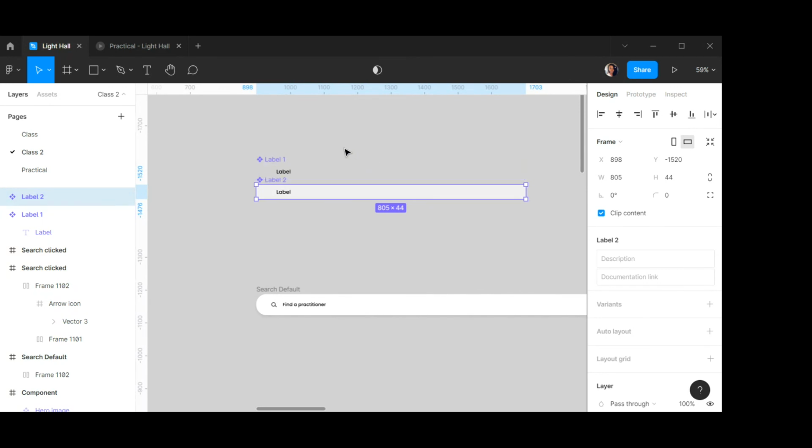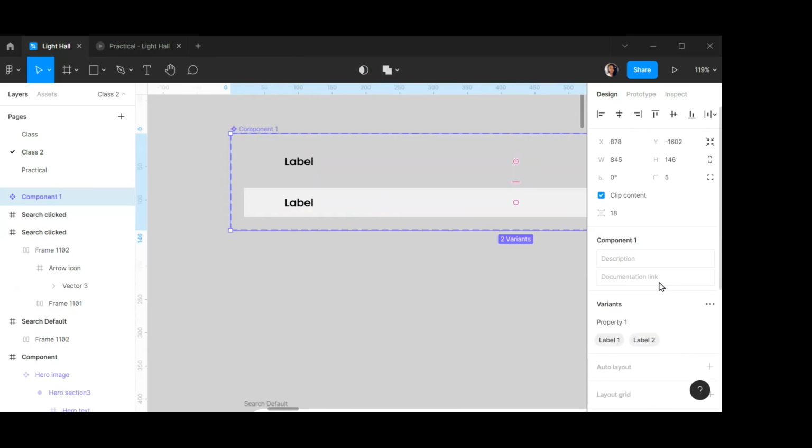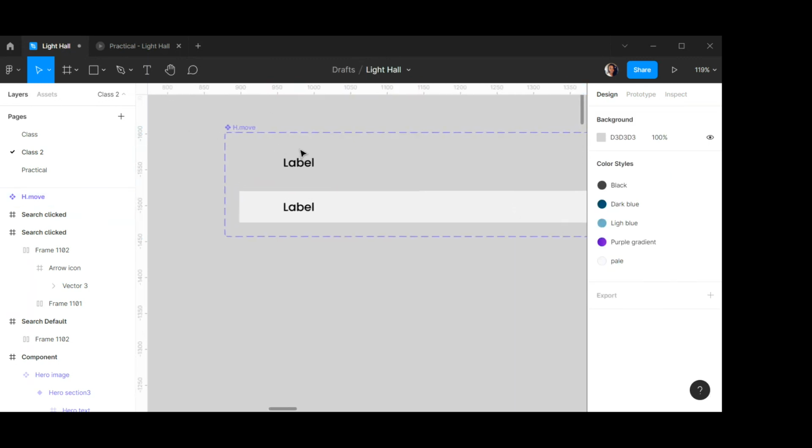Great. So we're going to combine these two components together. Just click both of them and then combine as a variant. And we're just going to name this, say, H hover or something. H move. Yeah.